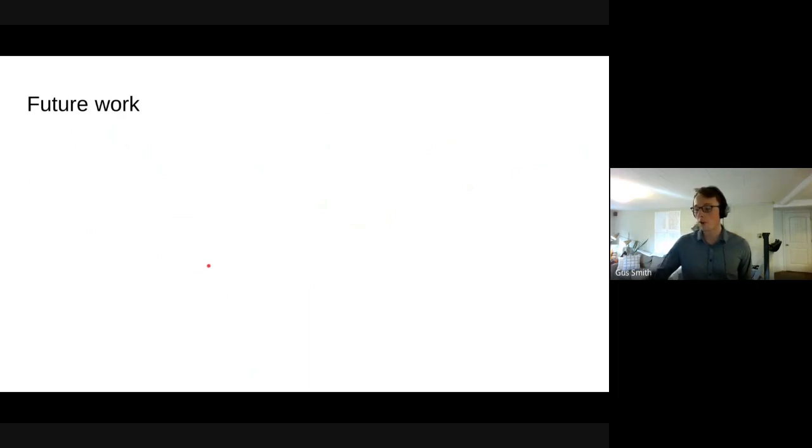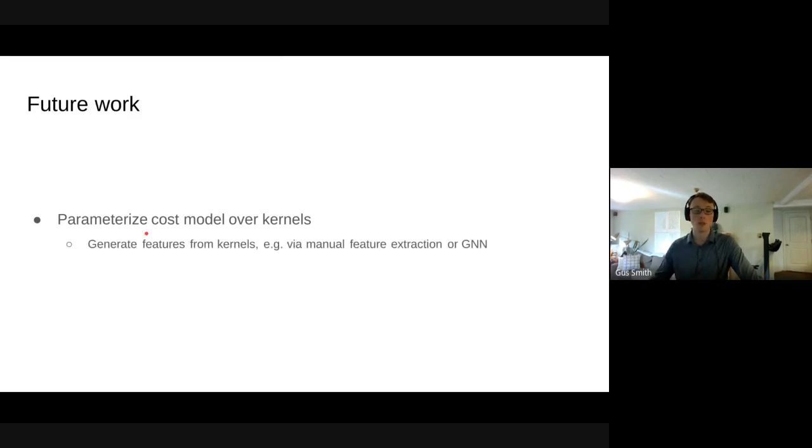Some future work that we are looking at is first a huge component of this, and something that we were actually doing in the beginning, but I essentially had to focus on just one kernel for now, is we want to parameterize the cost model over many kernels. So the kernel itself should be an input to the cost model. There are a number of ways to do this. Similar to how we extracted features from the tensors, we can manually extract features from kernels. We can also use, for example, graph neural networks to extract features from kernels. So this is a very obvious next step.